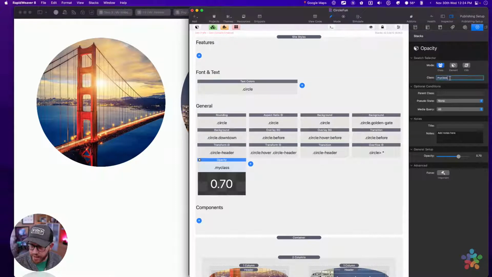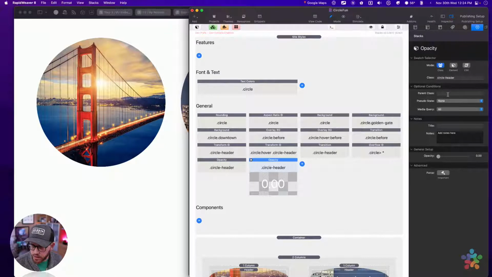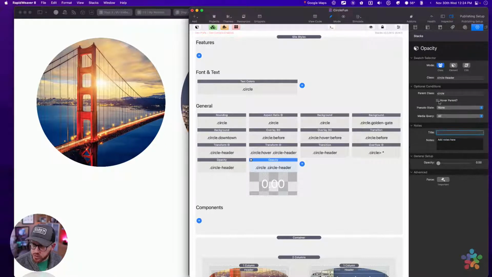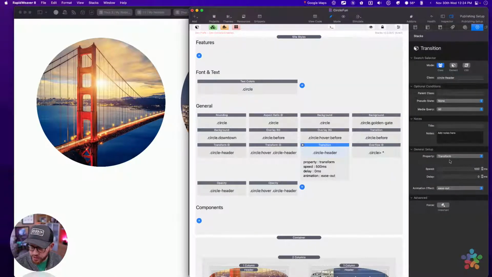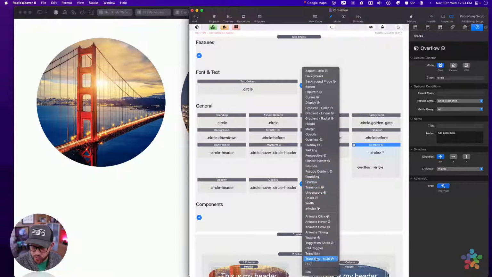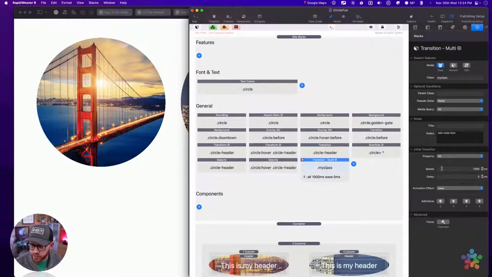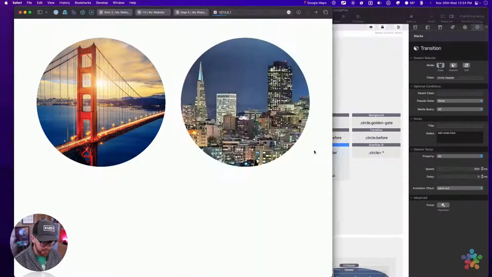So it's going to start at circle dash header. Opacity is 0. And then circle hover parent, opacity 1. Okay. And then as transition, I need to make sure that this is all now, because I'm now transitioning more than just the transform. Now there is a transform multi here, which allows you to transition different properties at different times. You can do all kinds of stuff. Oh, I won't dive into that now. But let's go ahead and play with this here.